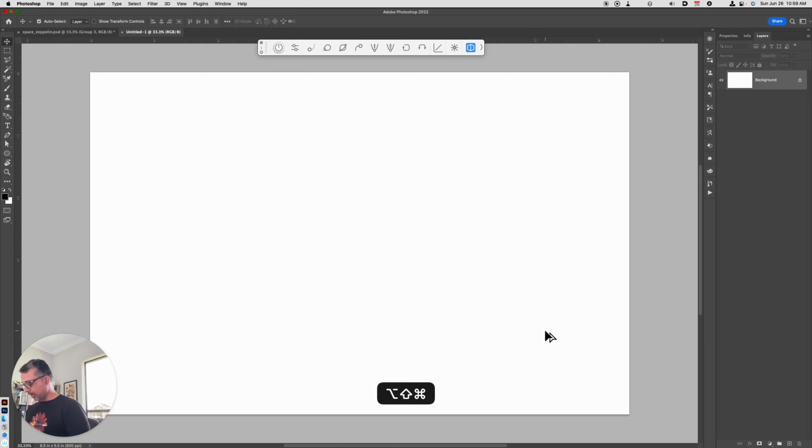And the next thing we're going to do is make a brand new layer. If we hold down the Shift, Option, Command, N key, and I'm all about keyboard shortcuts, it automatically makes a new layer. You can also click the new layer icon down below, but I like to use keyboard shortcuts because it makes my workflow even faster.